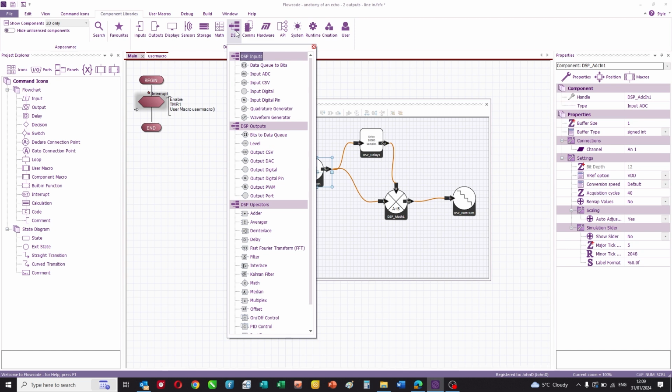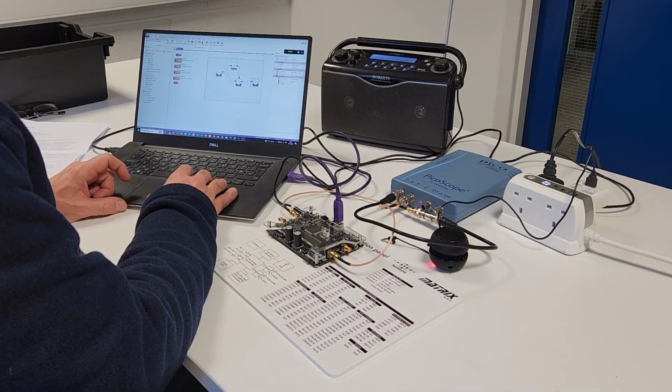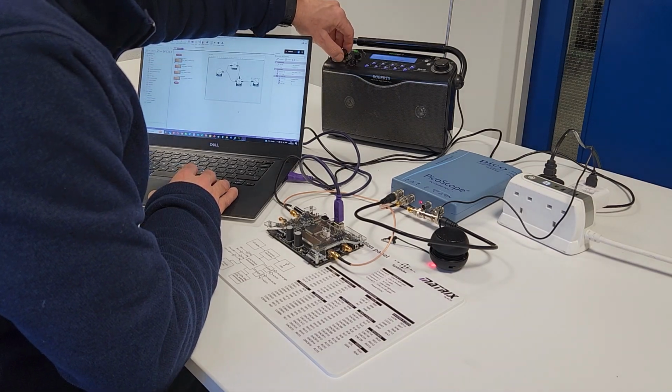Now, just to let you hear how that program works, what I've got in front of me is a radio, and I've clicked a small speaker to the Sysblock, and I've just got a standard BBC radio channel.